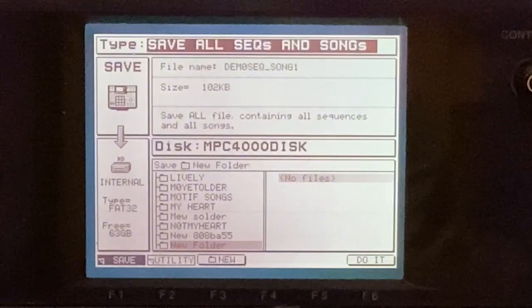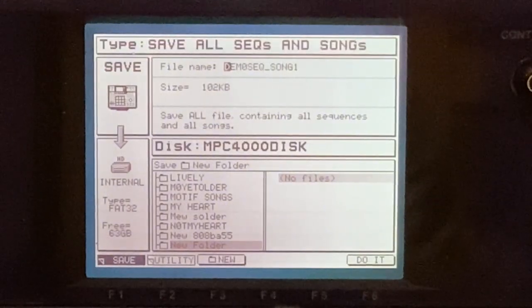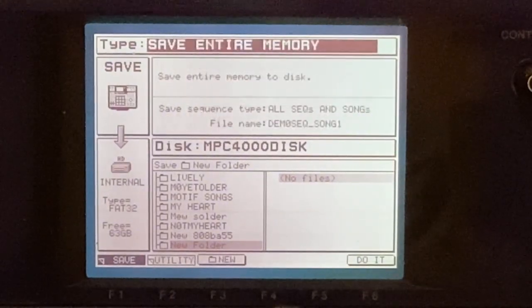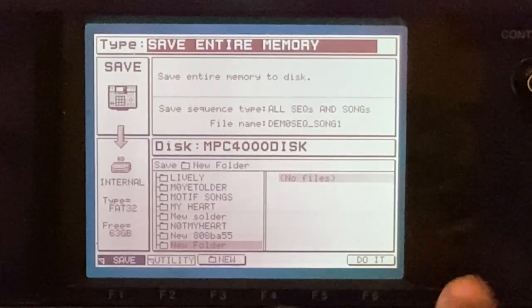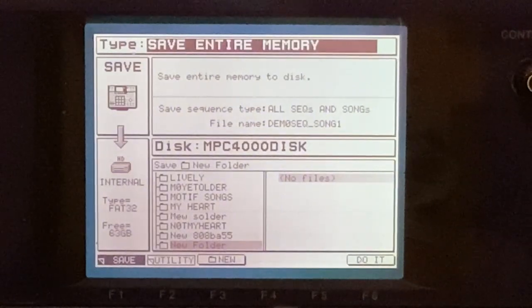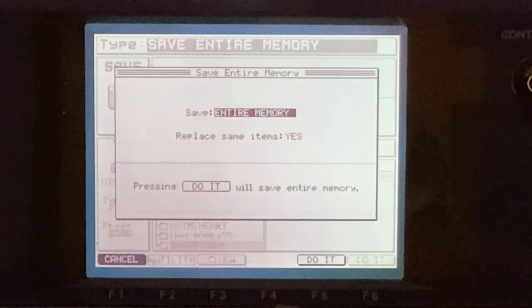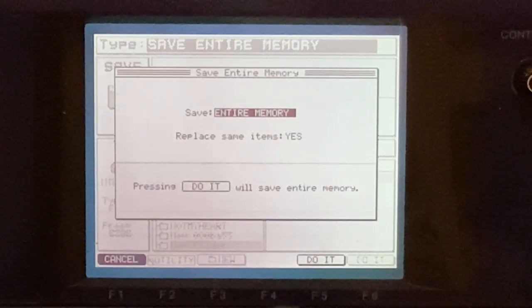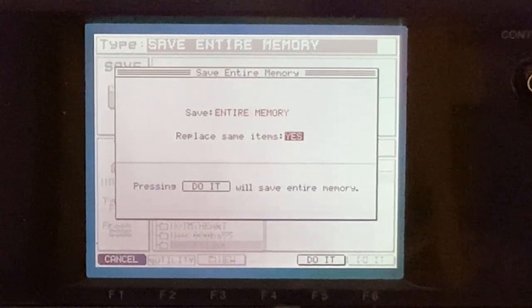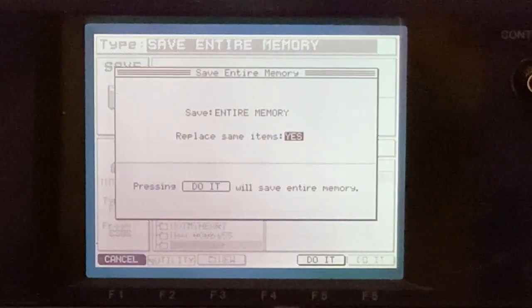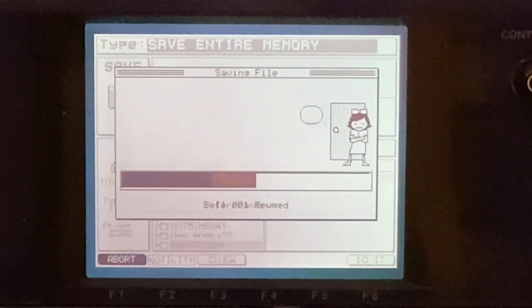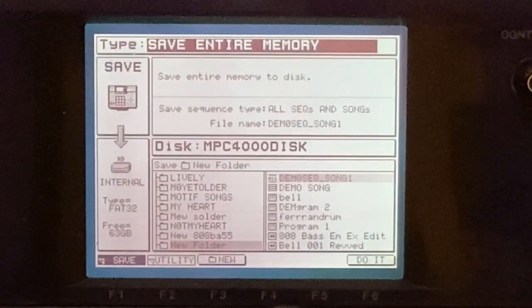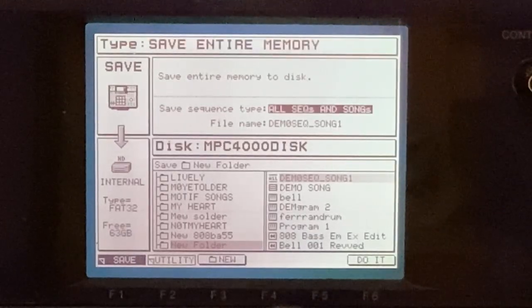So even though it loads all of them at once, you can still pick single ones out and load single ones, which I'll show you anyway. So for this video, I'm just gonna save the entire memory. So it'll ask you, save entire memory, replace same files. There's no files in there to replace anyway. Press do it. And there you go. That's it.